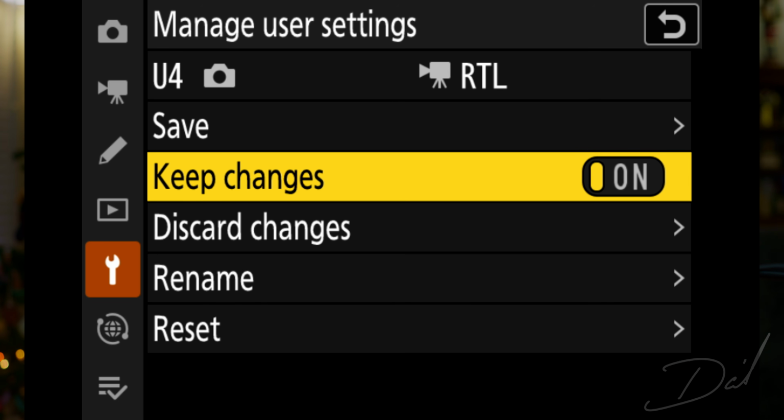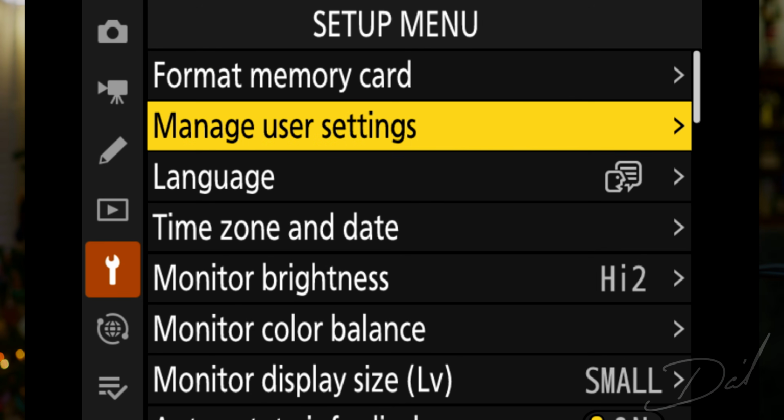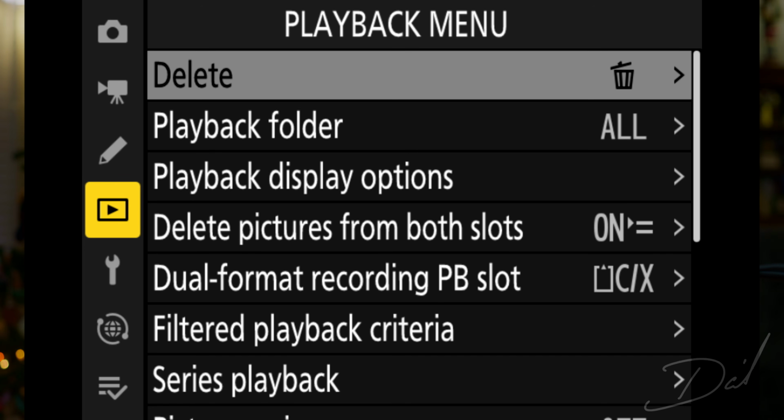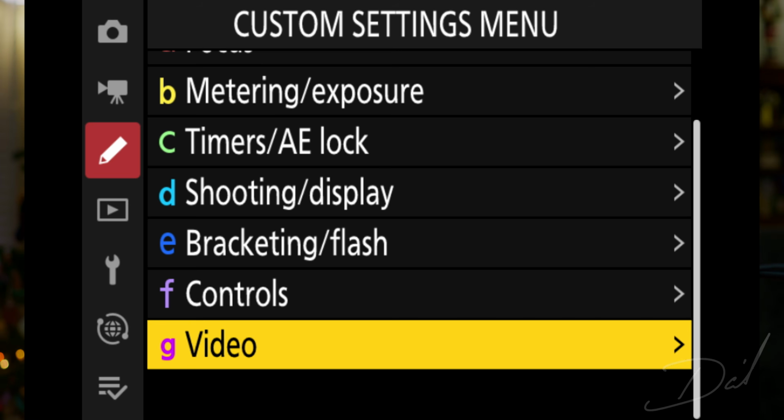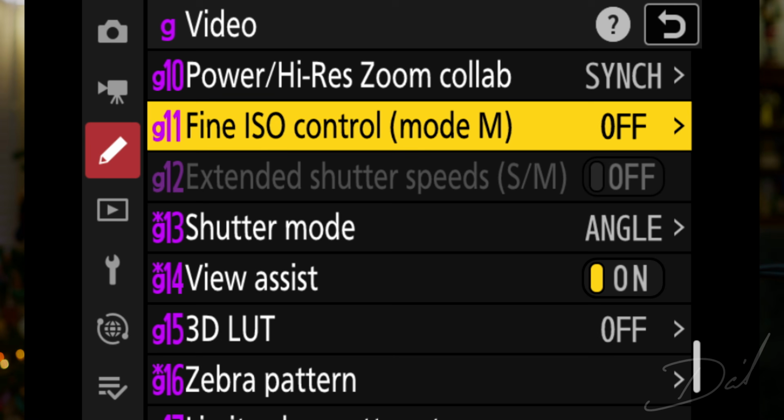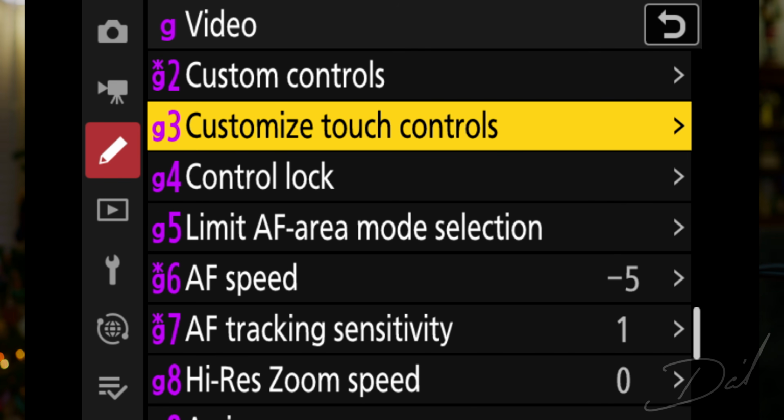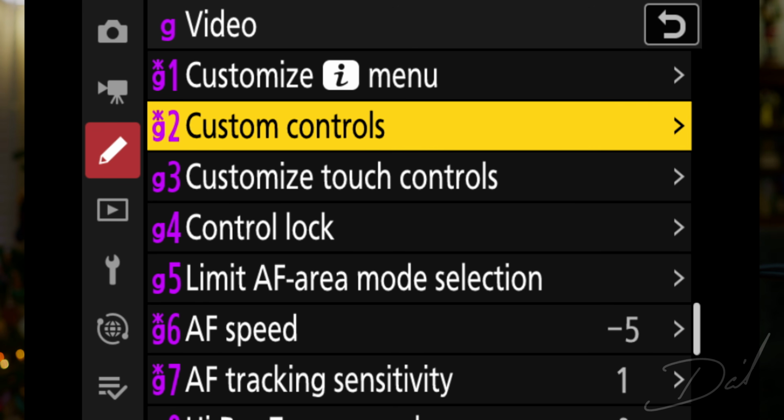where am I at here? Hold on a second. Oh, I'm sorry. I'm in the wrong spot. So I am in user 4. Now I'm going to go over to video and I'm going to go up to controls.